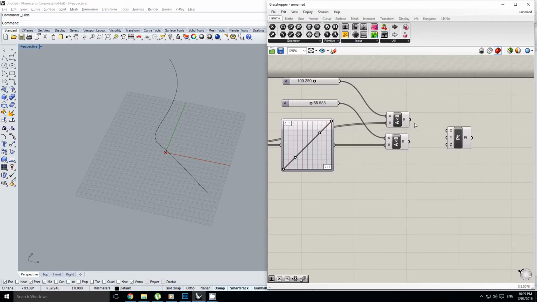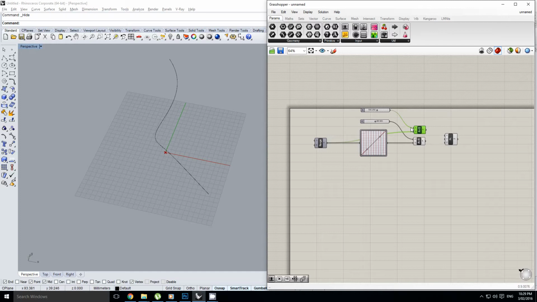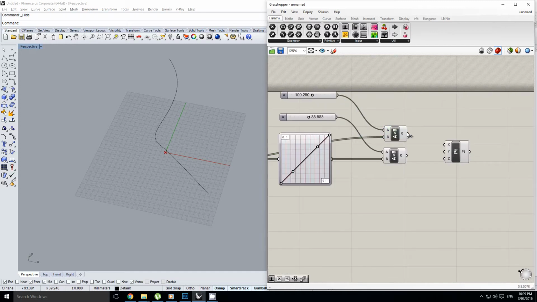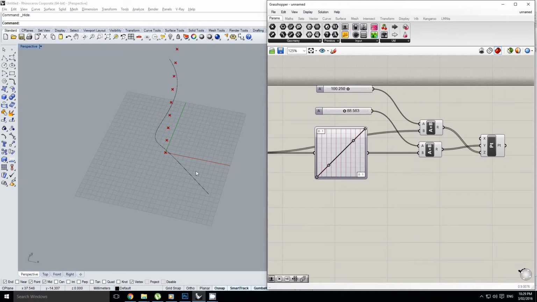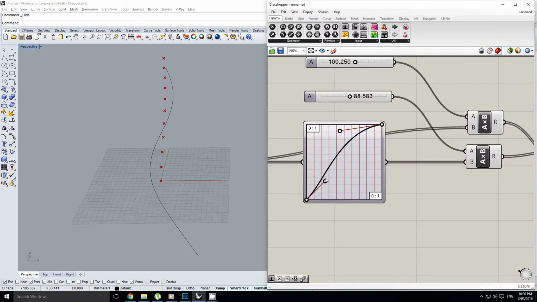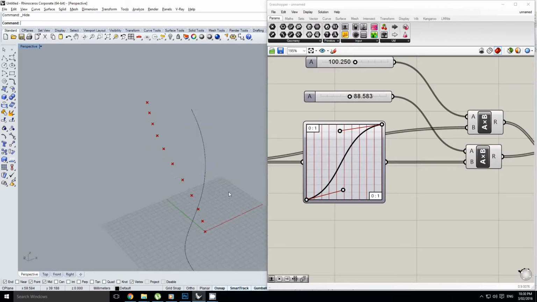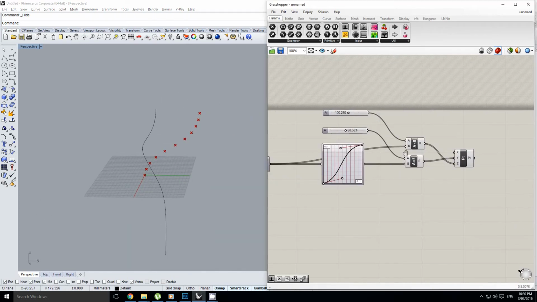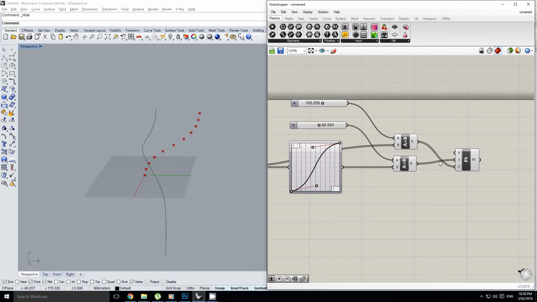So the range giving me a whole lot of points at irregular intervals is going to be my z value, my height, and then coming out of the graph mapper is going to be my y value. And so I'm just going to mess around with this a little bit, and there we go. So that's the bottom of our treehouse sort of shape.